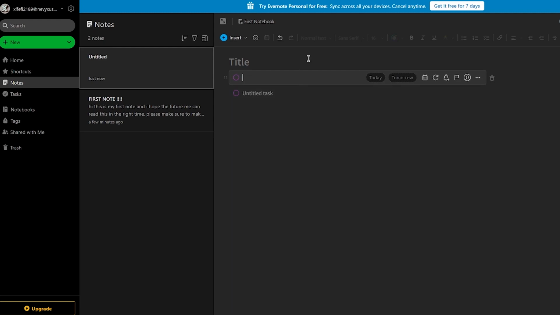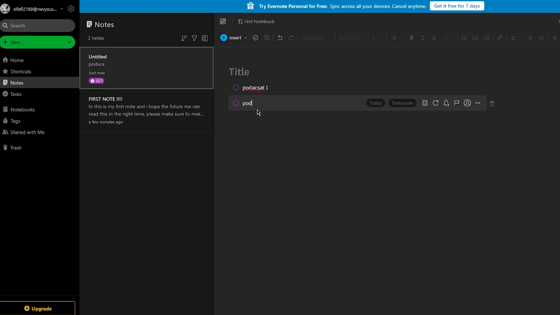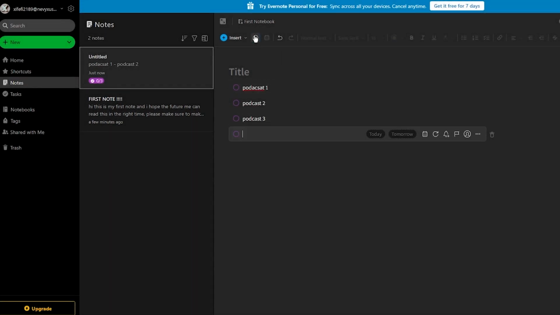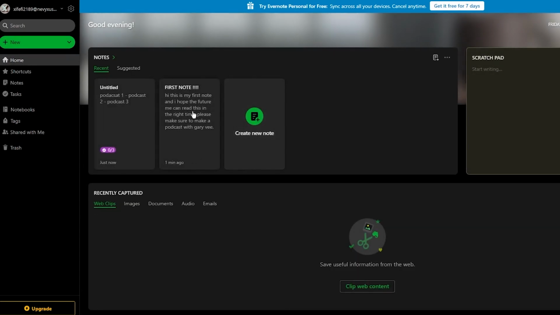And you can also set, let's say, here we go. You can give yourself tasks like podcast one. Here's podcast two. And let's say podcast three. And once you do that, you can set these for today. You can set those for tomorrow and much, much more. So once you're done with what you like, again, you're going to go on home and look at that.